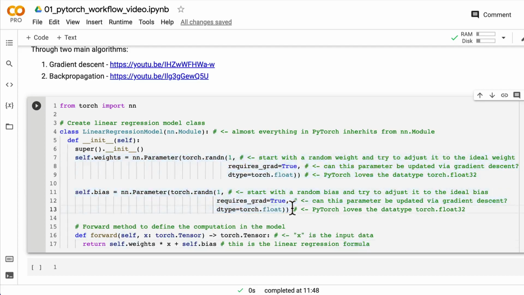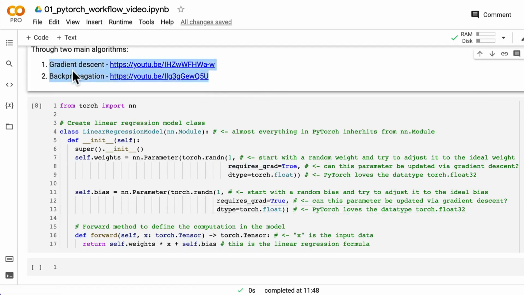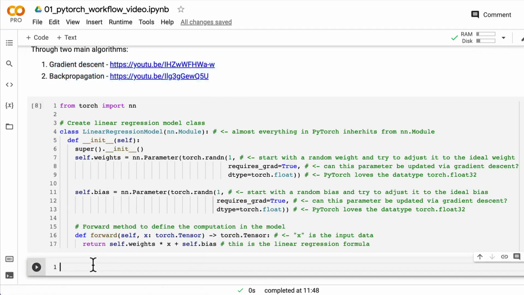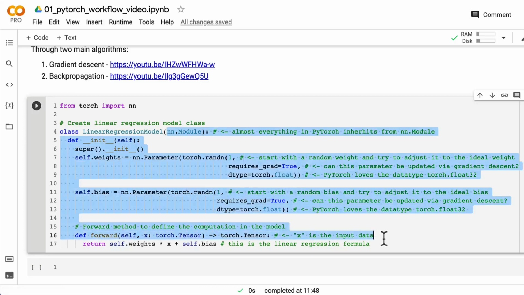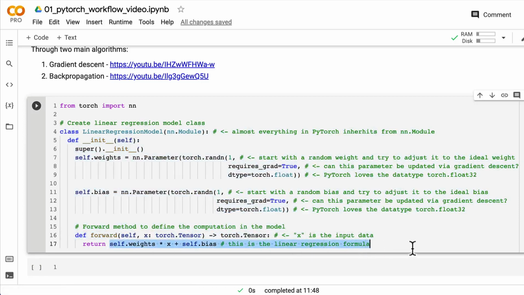And for later on, when our model is learning things, in other words, updating its weights and bias values from random values to values that better fit the data, it's going to do so via gradient descent and backpropagation. These two videos are some extra curriculum for what's happening behind the scenes. But we haven't actually written any code yet to trigger these two, so I'll refer back to these when we actually do write code to do that. For now, we've just got a model that defines some forward computation.